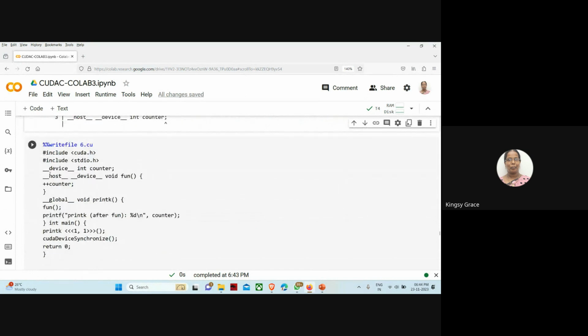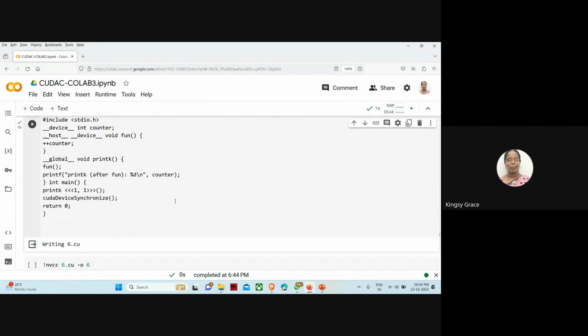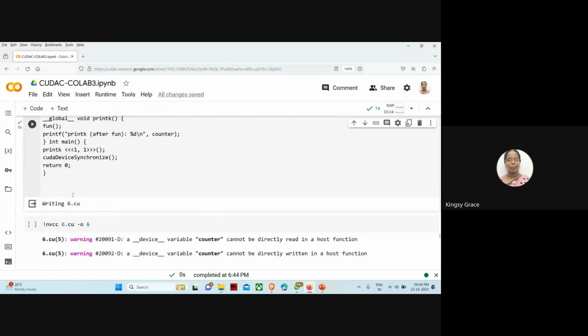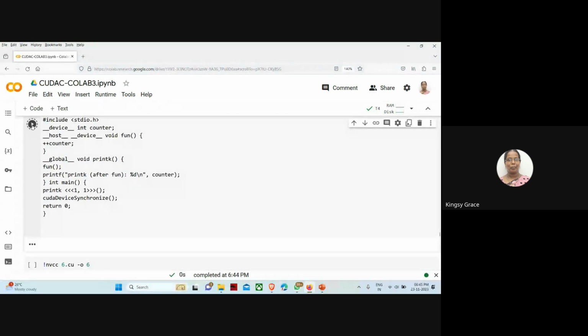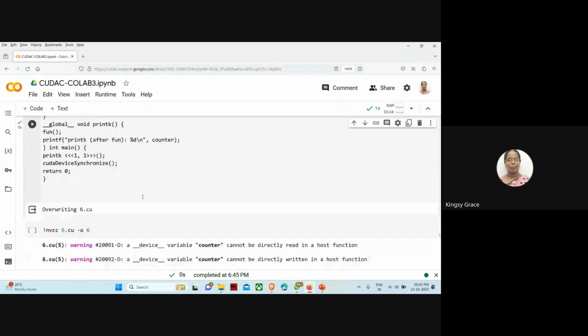Next, the host is removed and only device is used. See what happened. Simply the counter is incremented. Nothing is passed here. This one is host device, and this is a kernel program. In the kernel program, you can call the function. It's printing something. In the main program you are calling the kernel and cudaDeviceSynchronize. Whether it will work or not, you are not allocating memory space, you are not transferring the data.